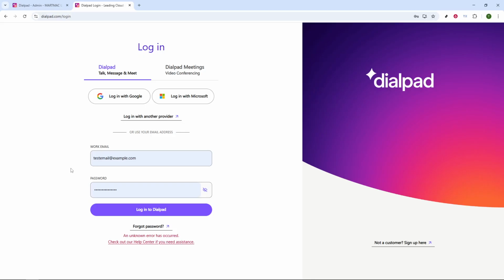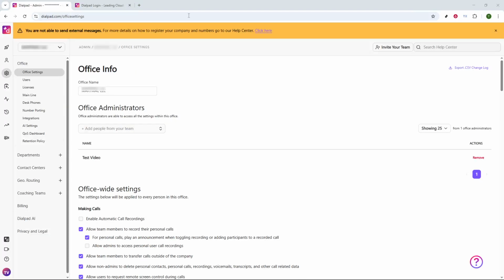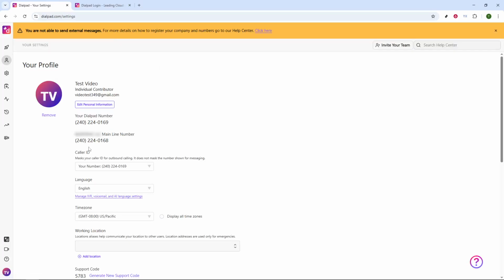Once you're signed in, you'll land in your Dialpad console. Think of this as your command center. Your inbox is where recent calls, voicemails, texts, and other messages are organized, making it easy to catch up on what you've missed. Your contacts area gives you quick access to teammates and saved numbers, so you can start a conversation without hunting for details.